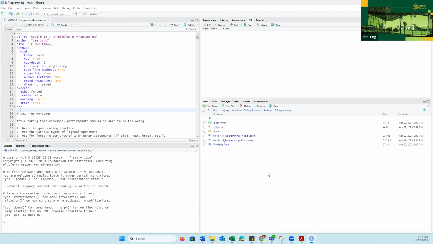And that way, your group members can readily access it and they can download it and take a look at it and improve upon it. All right, so that's the whole process. I'm going to stop recording.